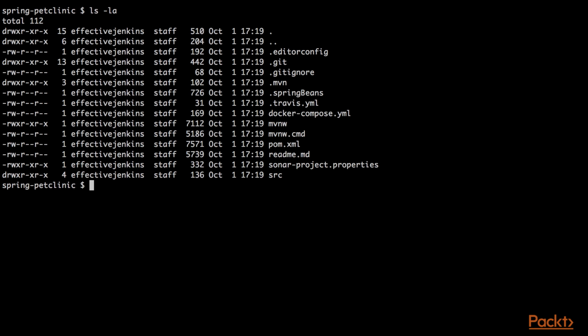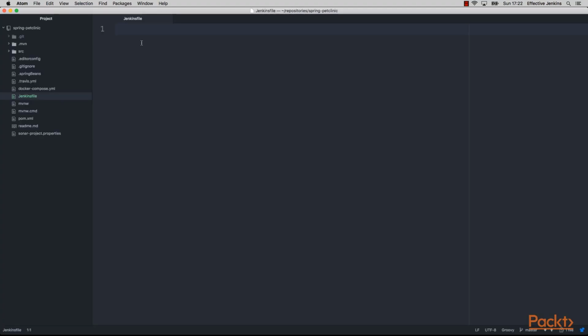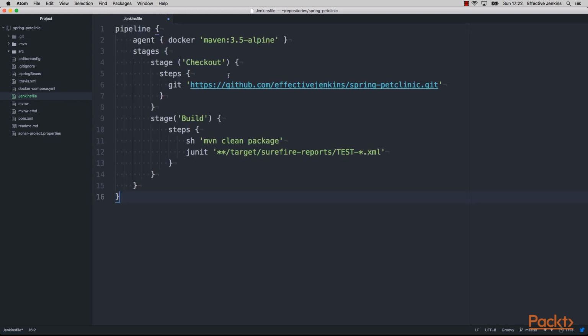The first thing that I would like to do is to create the Jenkinsfile and create a pipeline to build this project. So I'm going to create here the Jenkinsfile. And now I'm going to edit this file. Okay, let's create here the pipeline. In this case, I'm going to use Docker to build the pipeline, so I don't need to install Maven in our Jenkins Linux nodes.